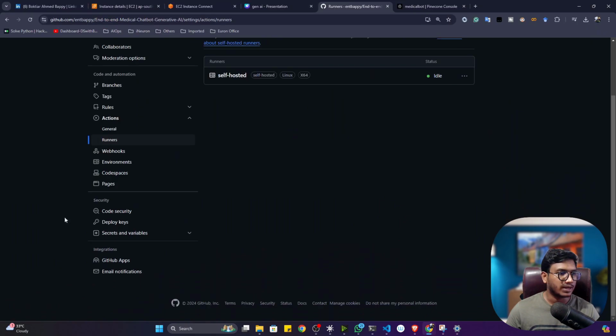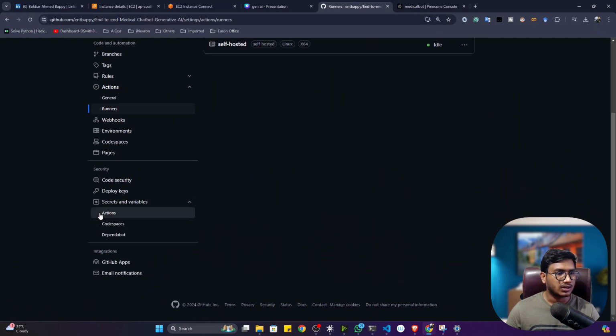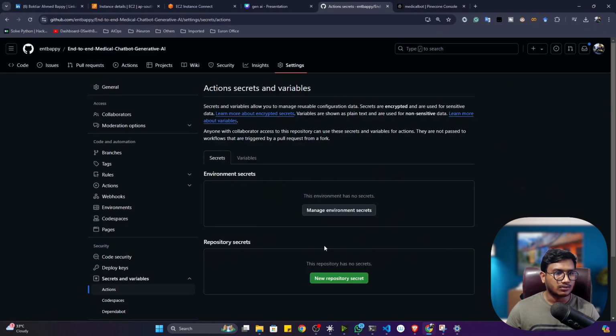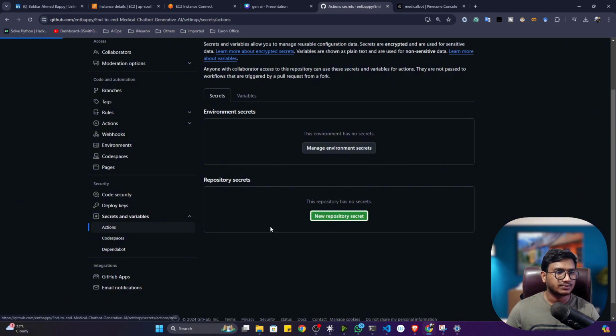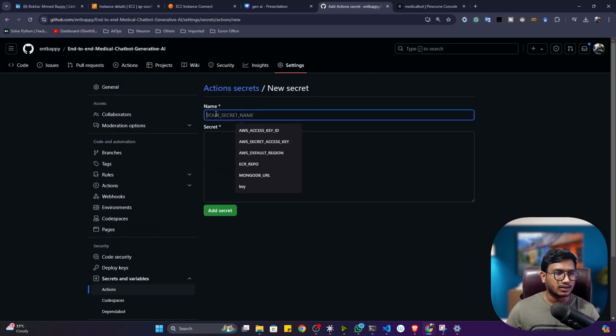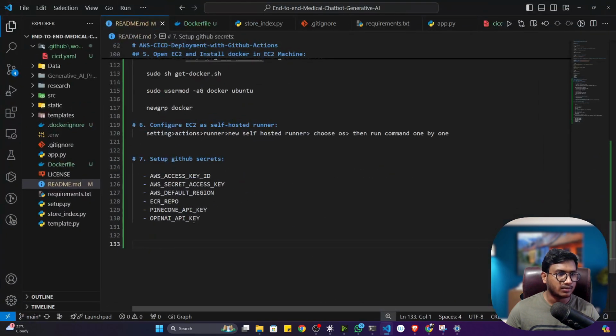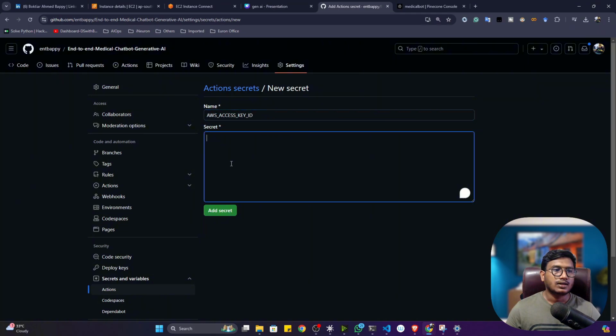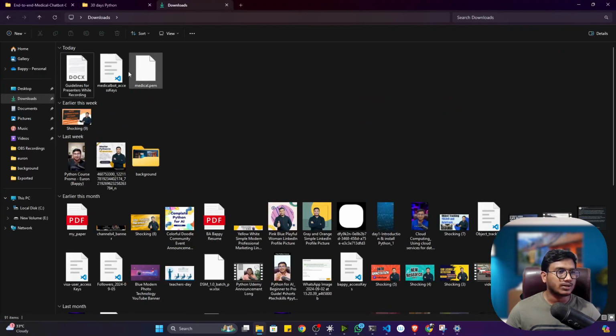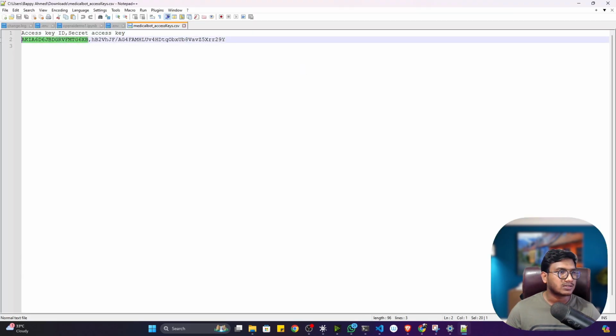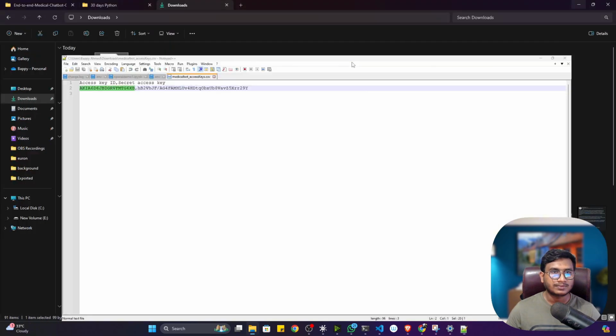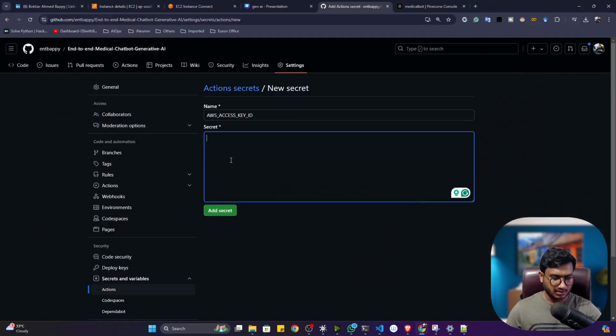Now let's go back to the secrets. Secret variable, click on actions. Now new repository secret. Now give the secret ID. For the first ID I have to give AWS access key ID. Just copy and give the key name here. And where you will get the value? I think remember we downloaded one CSV file. So let me open this CSV file. I will open it in Notepad++, and this is my AWS access key ID. I'll copy, and here let me paste it.